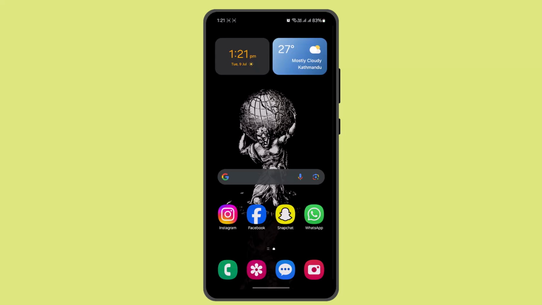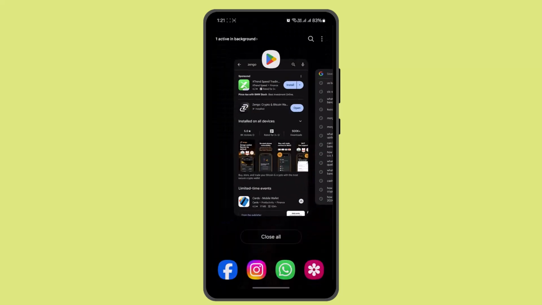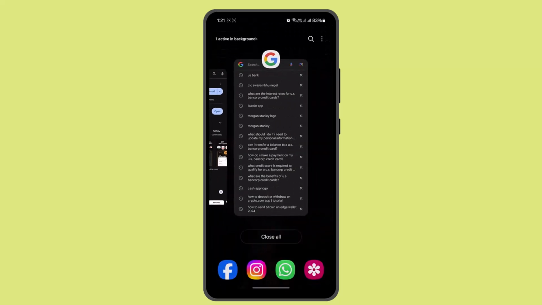How to deposit or withdraw on crypto.com app. Hi everyone, welcome back to another episode. In this tutorial, I'll be showing you ways to withdraw or deposit on the crypto.com application. The application is not available in my region, so I'm just going to instruct you.